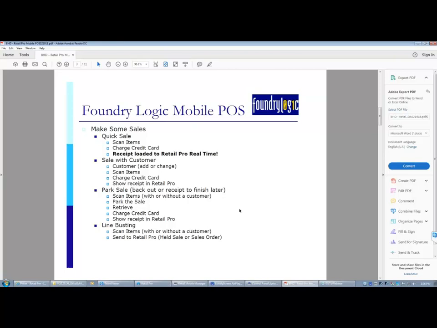It loads the receipt pretty much real time. You can add a customer. We did not add a customer. We could go add a customer though. Not a big deal. You can also park the sale as part of the configuration with Foundry Logic.